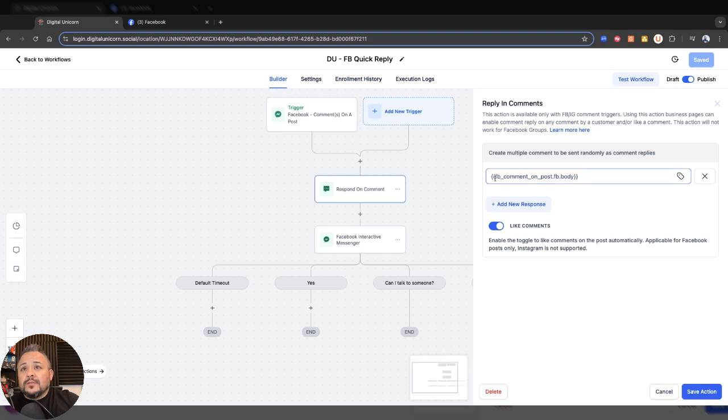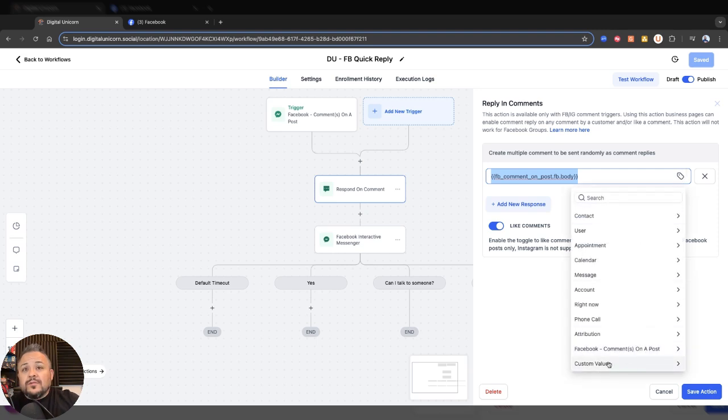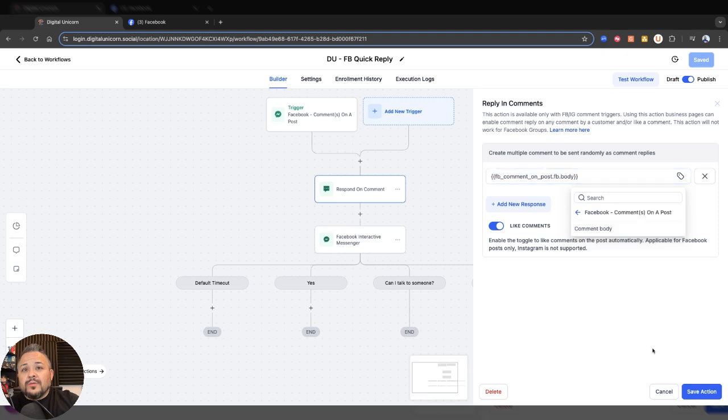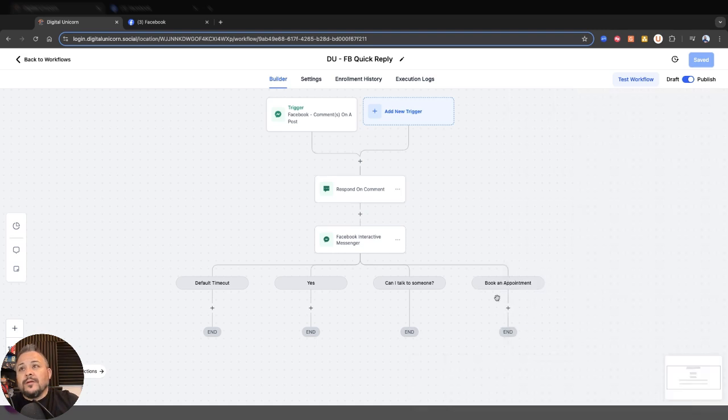The other thing that you're going to select here is this custom value, which is basically saying Facebook comment on a Facebook post in the body. The way you get to this is if you click this little tag-looking button here, and scroll down to custom values, or no, I'm sorry, right here, Facebook comments on post, comment body. That's what this is right here. That's basically telling it that you're going to like those posts that are on the body of your Facebook post. You don't have to have that there.